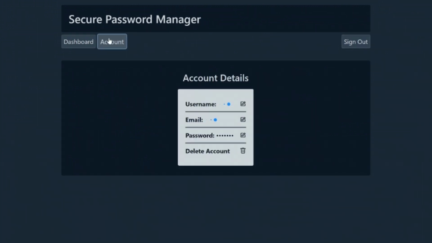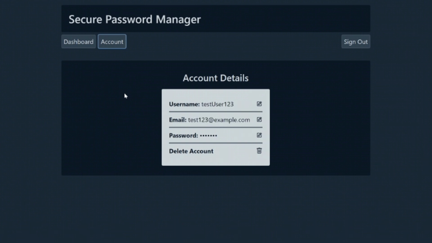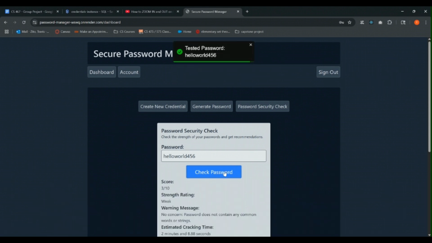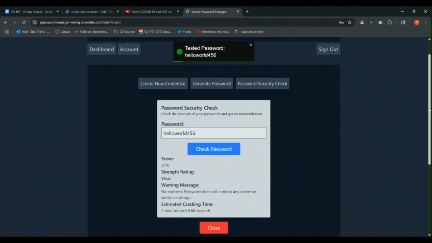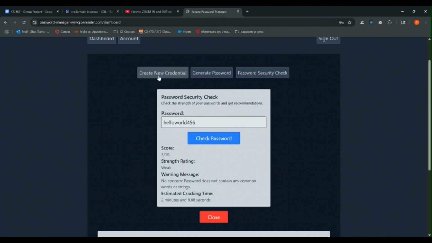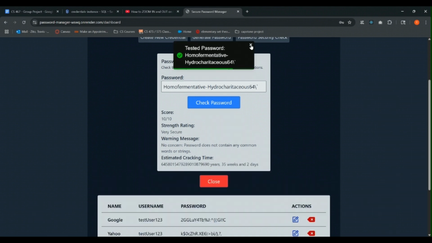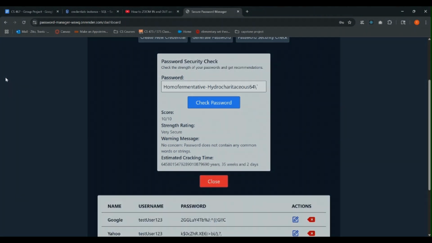If a user wants to view or edit their account information or delete their account, they can navigate over to the Account tab. One last neat feature that I would like to highlight is the password security check, which scores your passwords based on a number of criteria, such as password length, characters used, and if that password has appeared in a list of commonly used passwords.